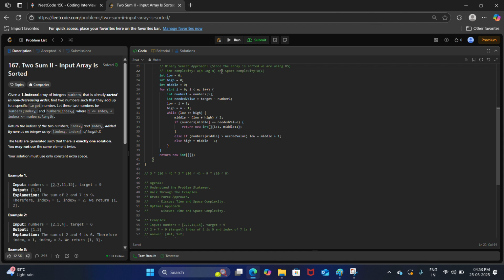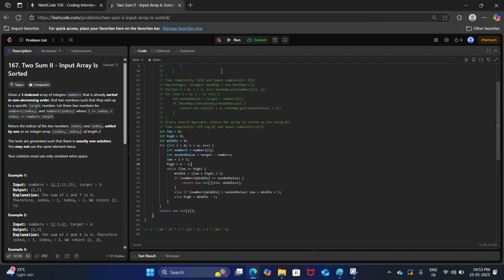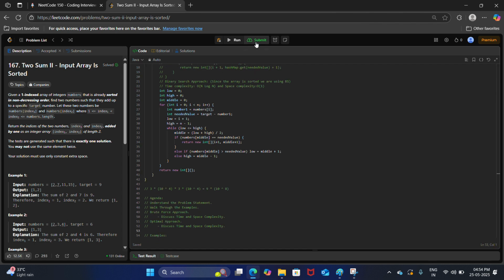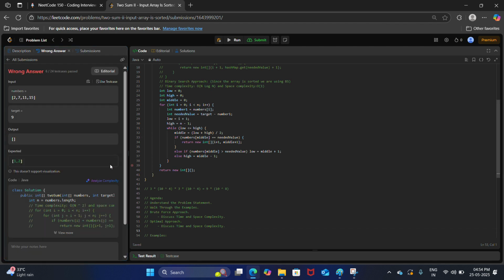So we optimized the space, but we slightly increased our time complexity. So let me submit this code. Okay, let me run this code.